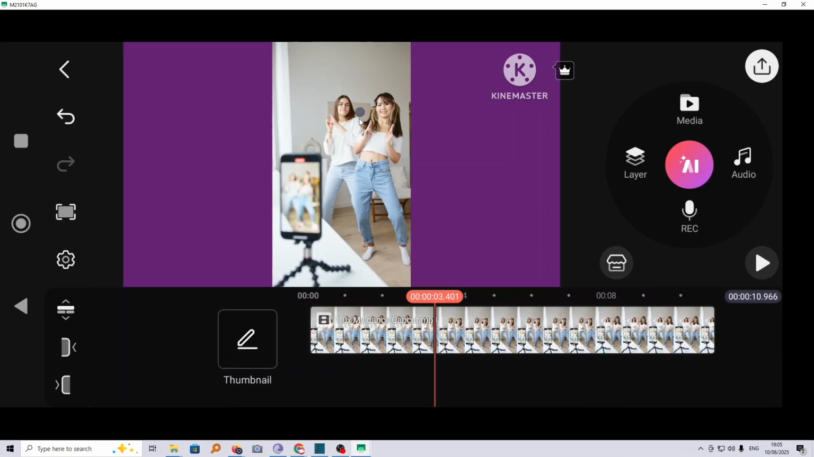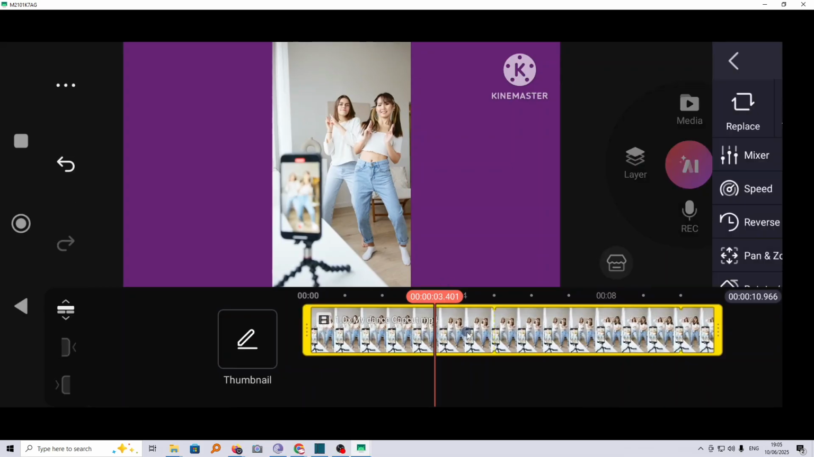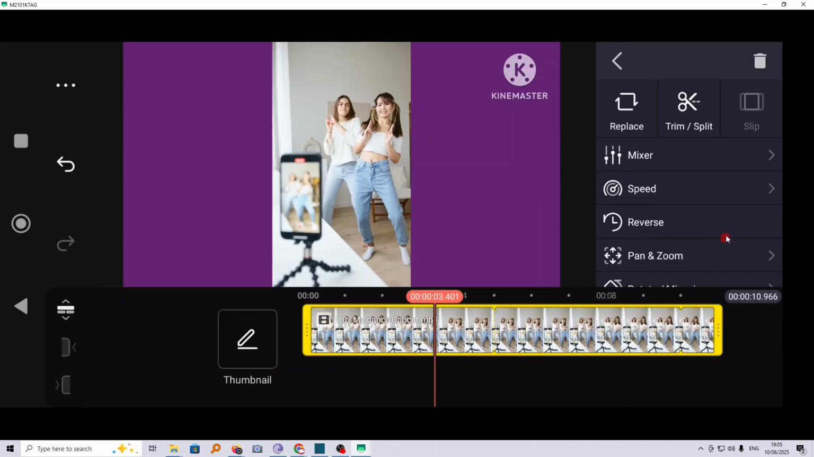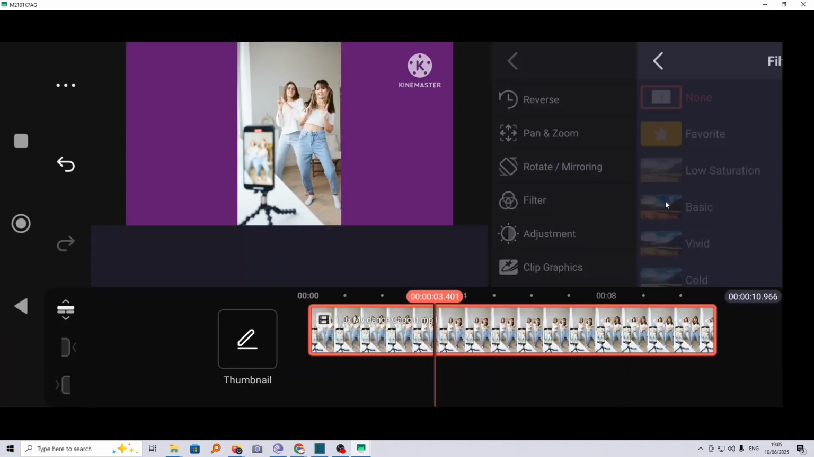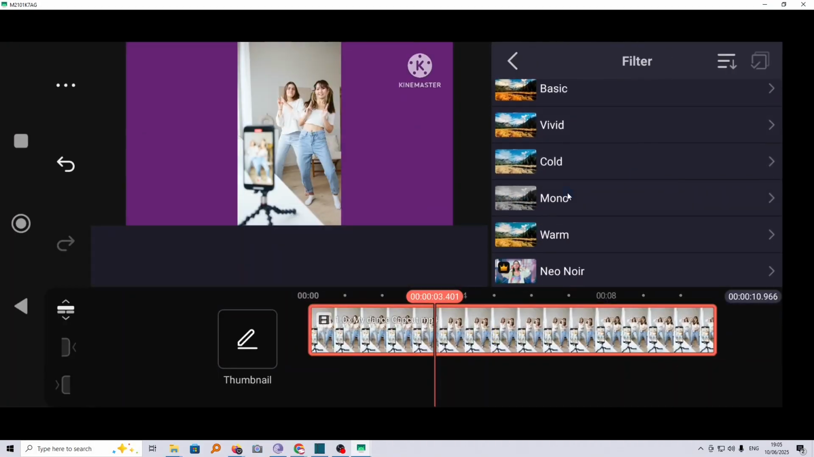Now, the first thing you need to do is to go ahead and tap on the timeline. And once you're on the timeline, scroll down until you see this option called filter. If you go ahead and tap on filter, scroll down until you see this option or this filter called mono.